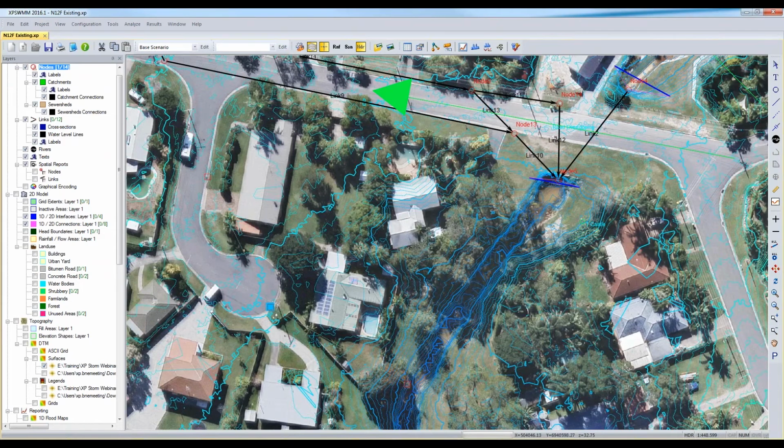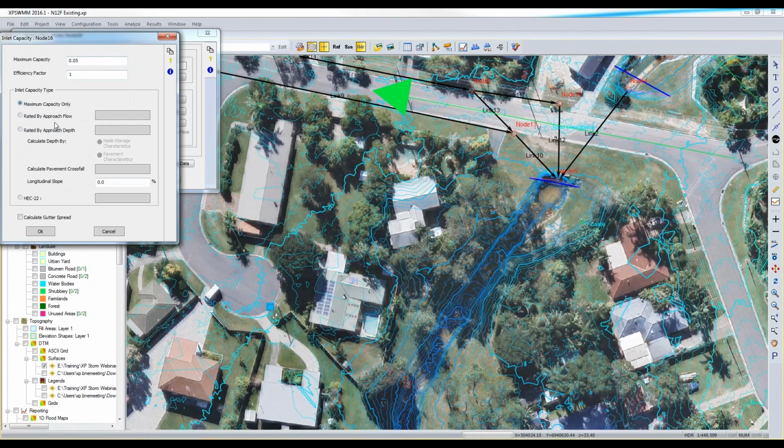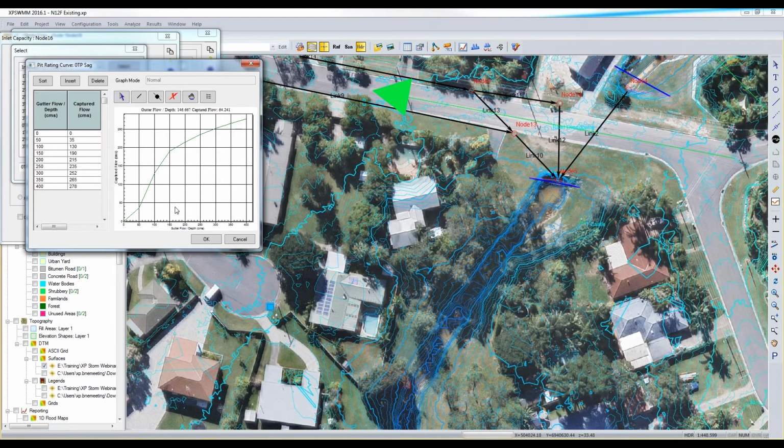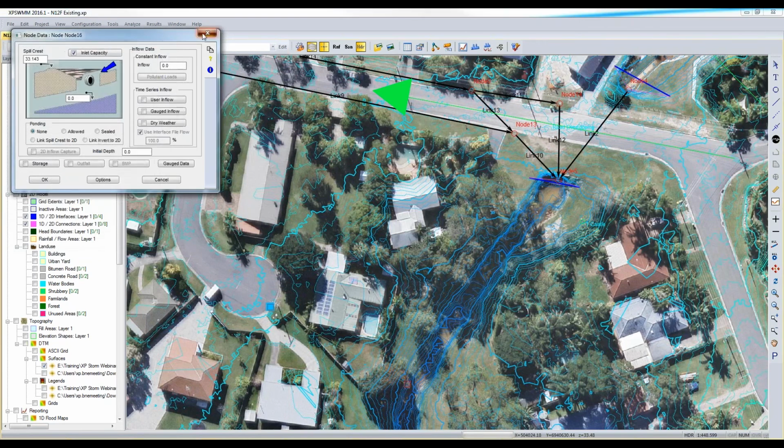But it is in a sag, so I would model that one in, going to edit data again. I model the inlet capacity as rated by approach depth, and that means that it's not looking at the approach flow on grade, it's looking at a depth for a sag gully. And again, we've modeled in the sags as a separate item. The x-axis is your gutter flow depth, and your y-axis is your captured flow rate. Right.